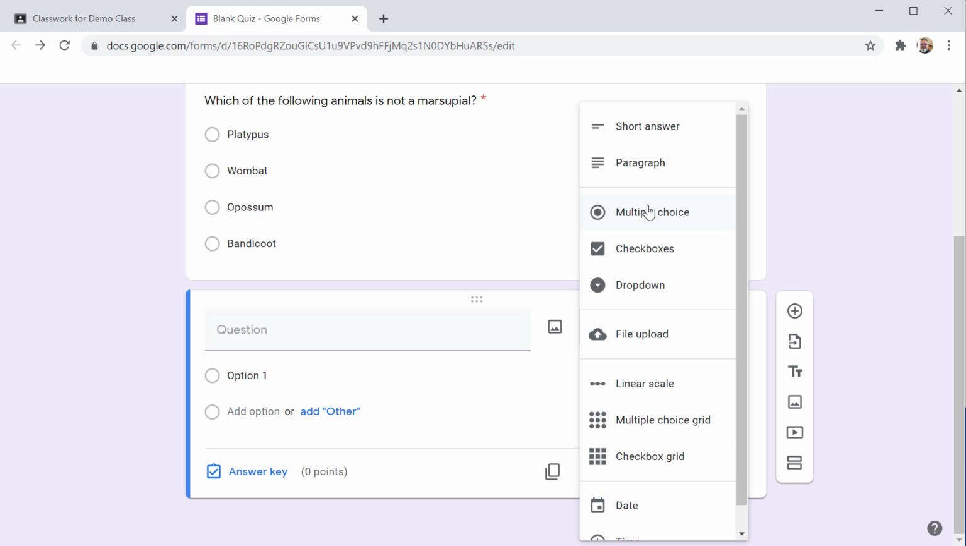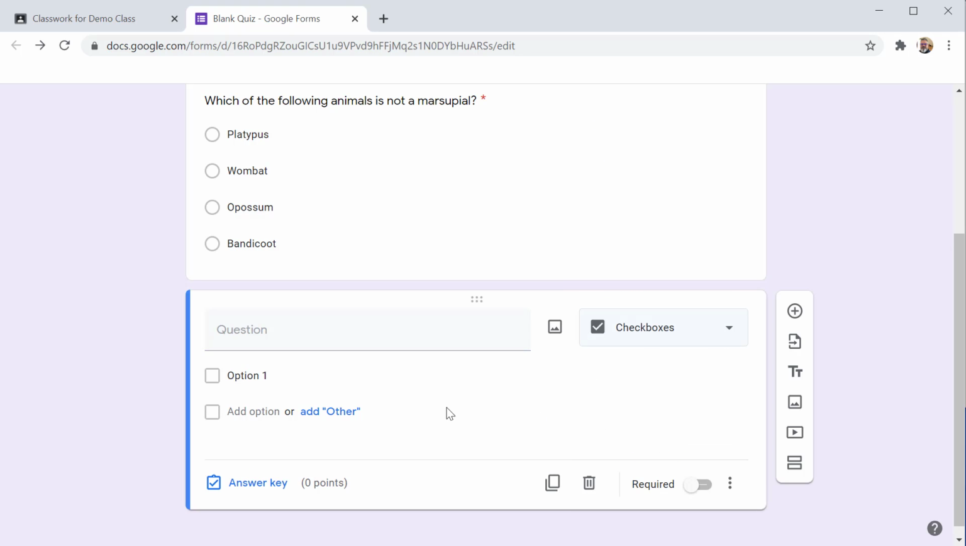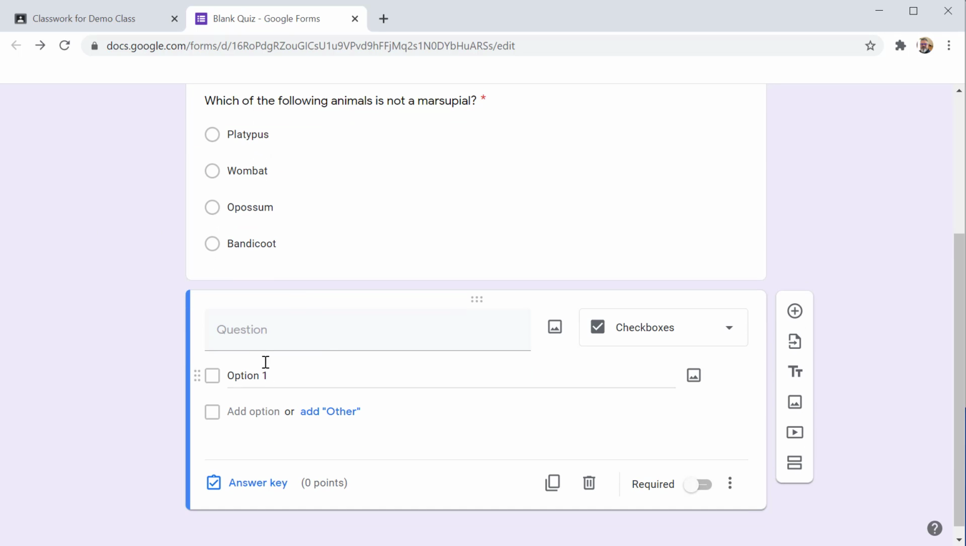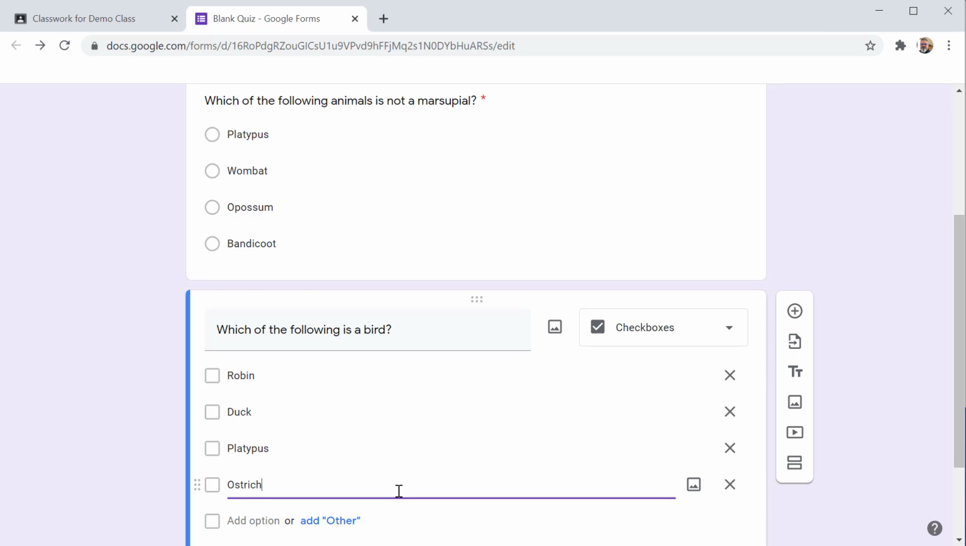I'm going to change this from a multiple choice to a checkbox. Now, this will differ from the multiple choice option in that the students can select multiple answers to this question. So I'm going to go ahead and add a question here. And like before, I'm going to add options. You'll notice that unlike the previous question, which was circles, these ones are squares.